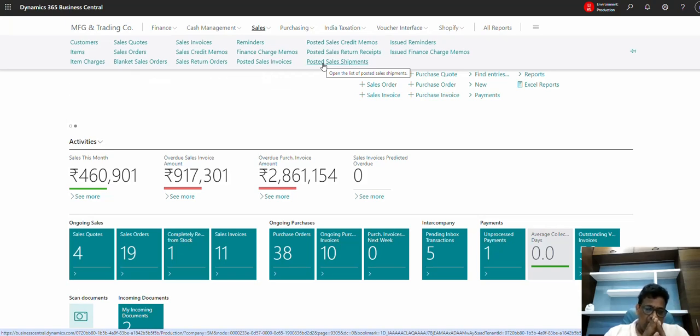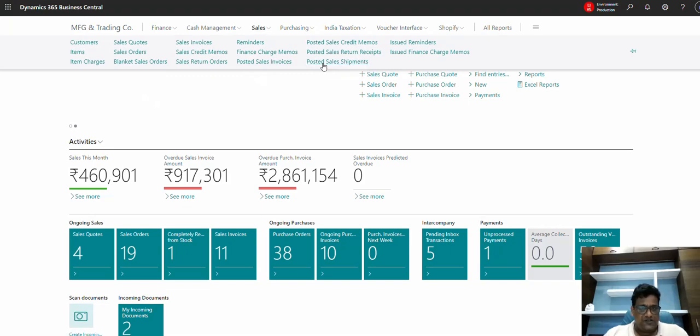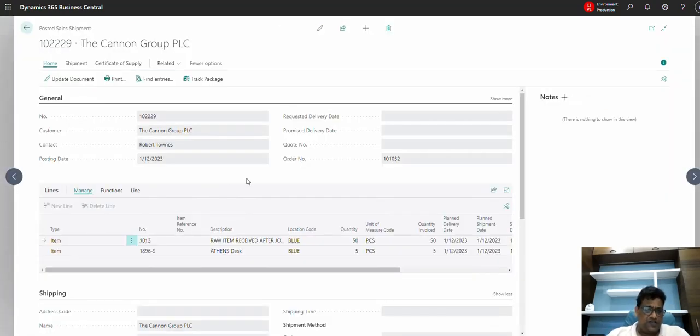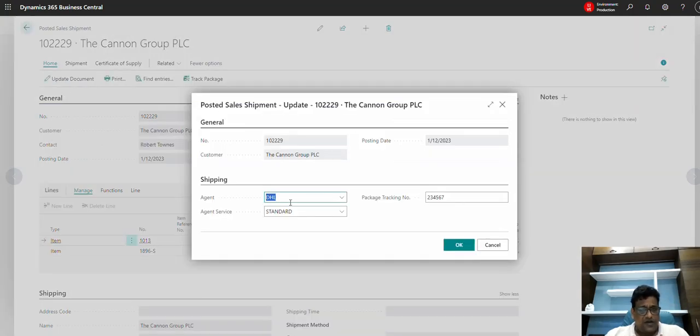For the rest of the 50%, we created a shipment invoice. So let's look at the shipments. These are the two shipments that were made yesterday. Let's look at one of them. If I go to the shipment, this is the document that I see, and I can print the document and everything. I can update the document and put in the agent code and everything, and this is a very essential feature.